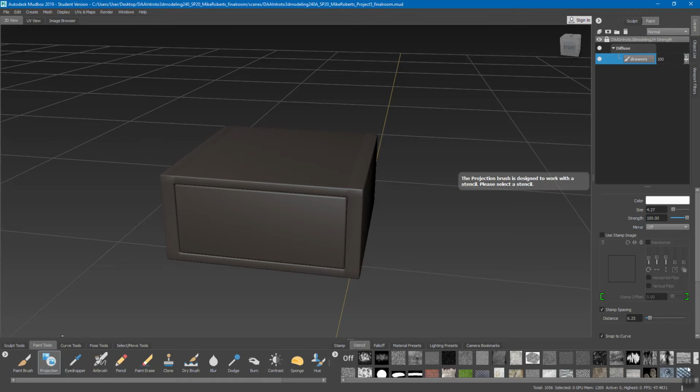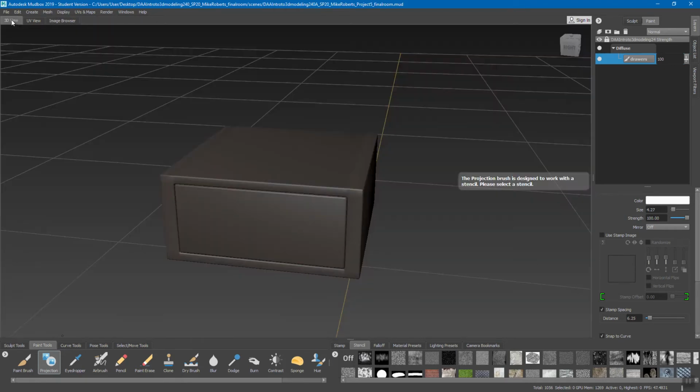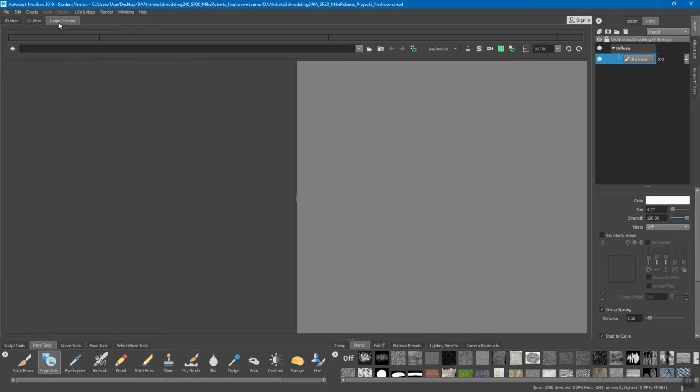Now of course you can load a stencil in from here. You can go to that little white circle button with the bracket, click on it, and add stencil. But if you go to image browser, it's the third tab up here. There's 3D view, there's UV view, there's image browser. If we go to image browser, it's pretty empty here.